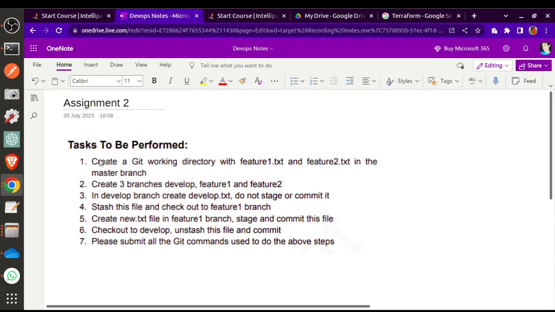So basically what is there inside this assignment? We have to create four branches, meaning there is one main branch and then three more: develop, feature1 and feature2. Whenever we are working in the develop branch, we are going to create a file and we have to stash that file. Whatever state is acquired inside that branch will be saved, that is, stashed.